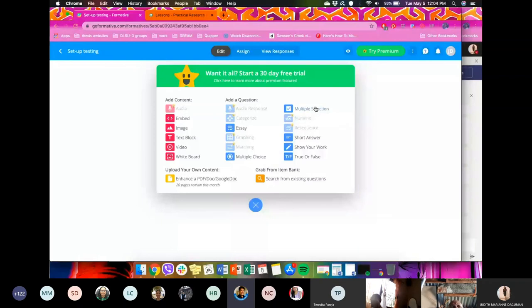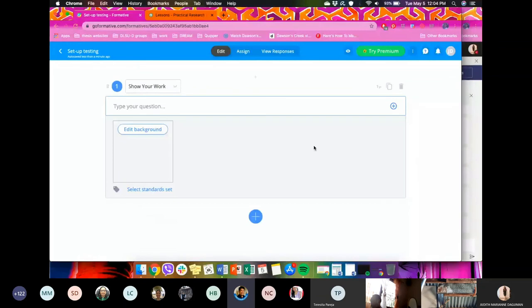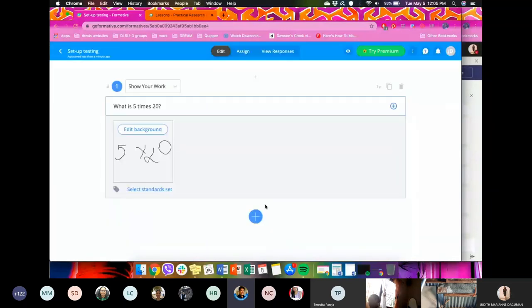Now, especially for the math teachers, this is very, very good for those who teach math because you can actually have a show your work. So you can input, for example, what is 5 times 20? And then you can edit your background. 5 times 20. And then, yun po. So, yun. And then, you can add another one.